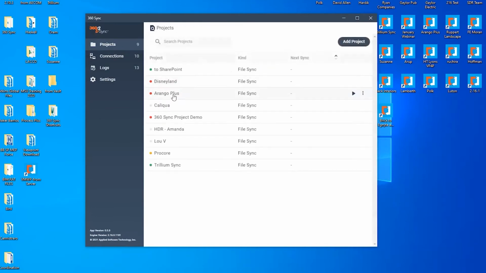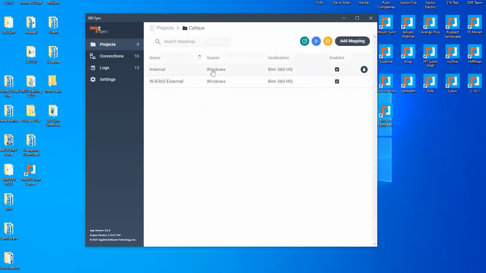Now I can also very easily select one of my projects, and notice how quickly and easily it rolls up. If I click into it, notice I can run that task right here just by clicking on it, or I could schedule that task, and then that brings up our scheduling wizard.